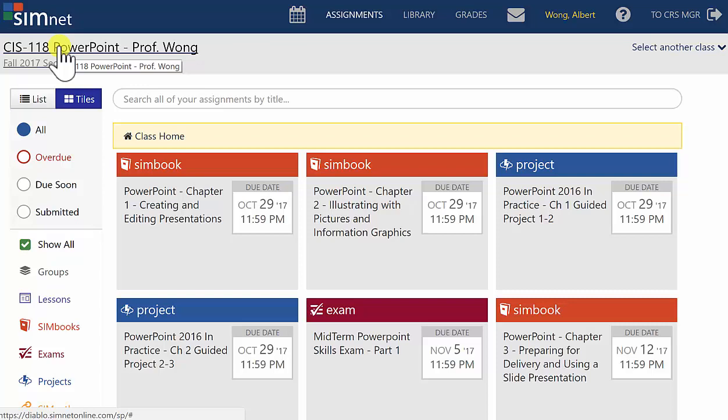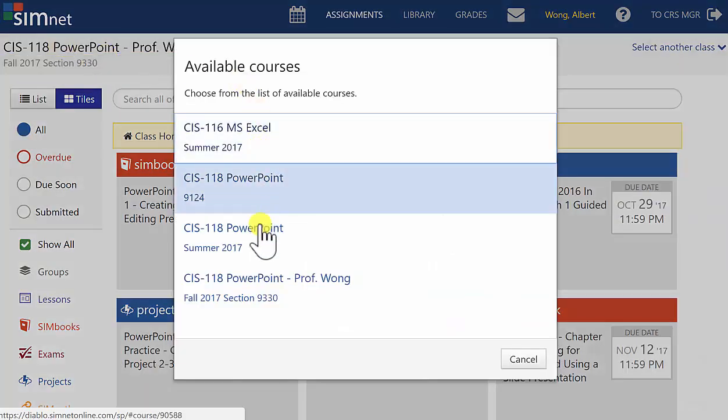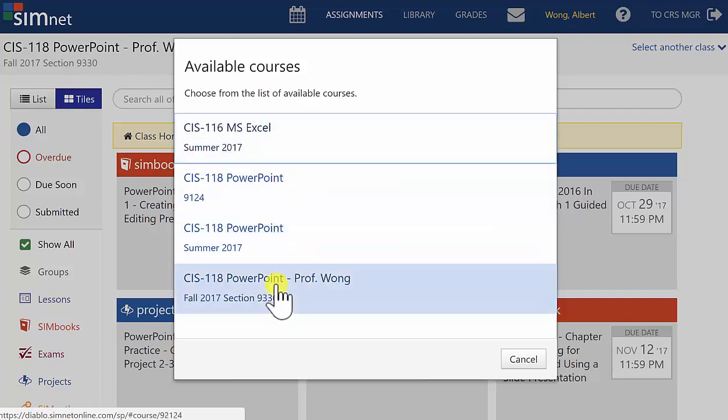To do that, you click on here, and you see the number of classes that you are enrolled in, and you need to pick the one that belongs to this PowerPoint class, and that is this one, the last one, with CIS 118 session 9330.